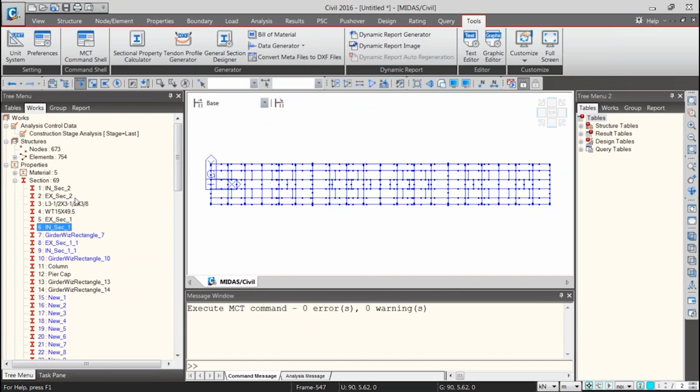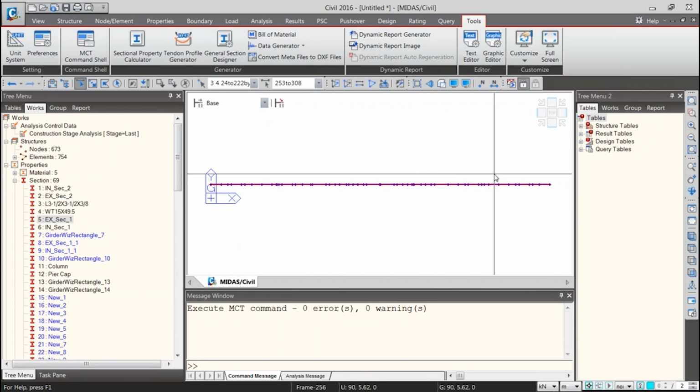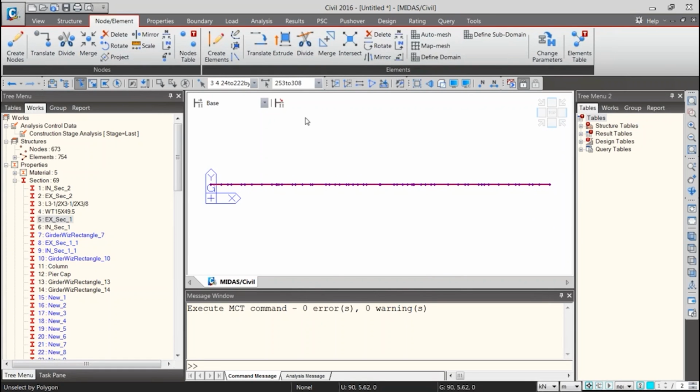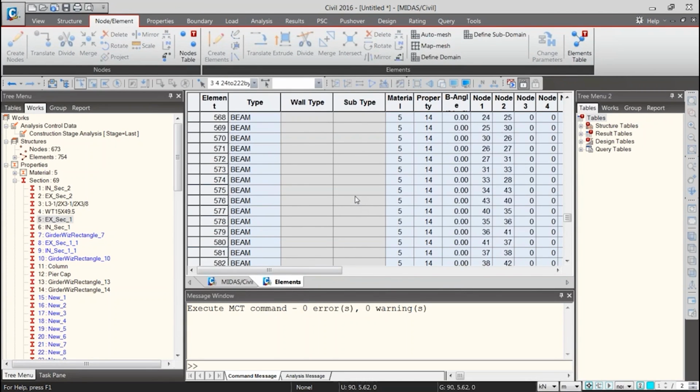So what we'll do is that we'll select all the sections. So I'm just selecting one end. So I will select all these sections. Now you can find the information of these elements from the element table. So you can go to Node Element and click on Elements Table. So you go here. Once you click on Elements Table, you'll find the element properties that have been given.